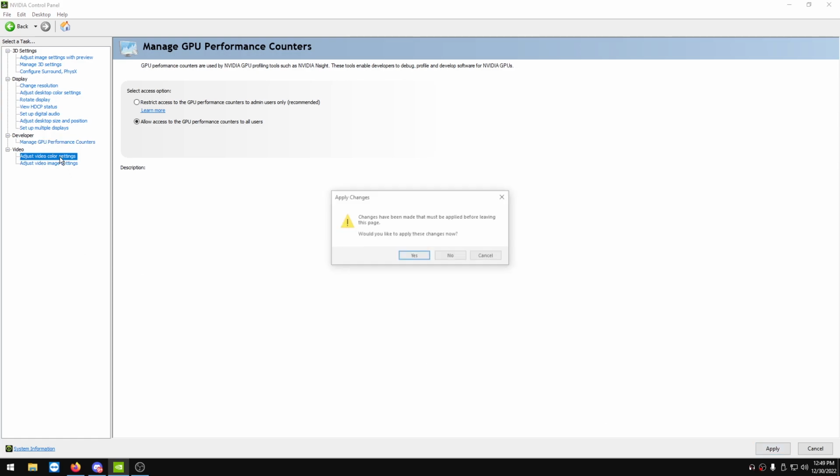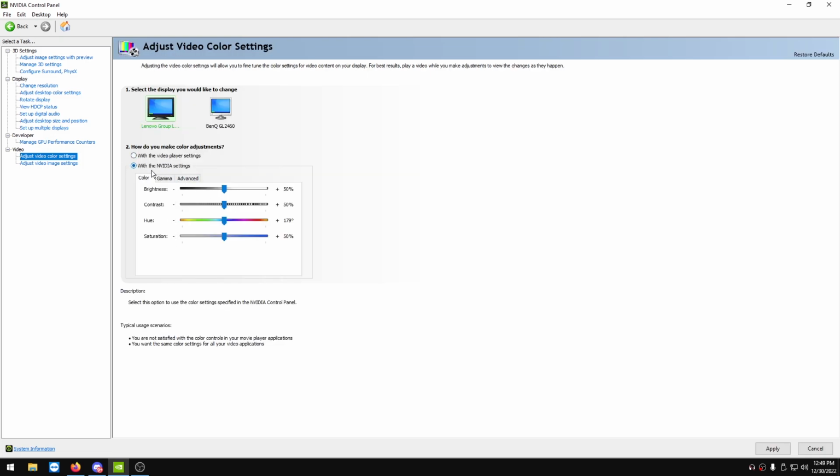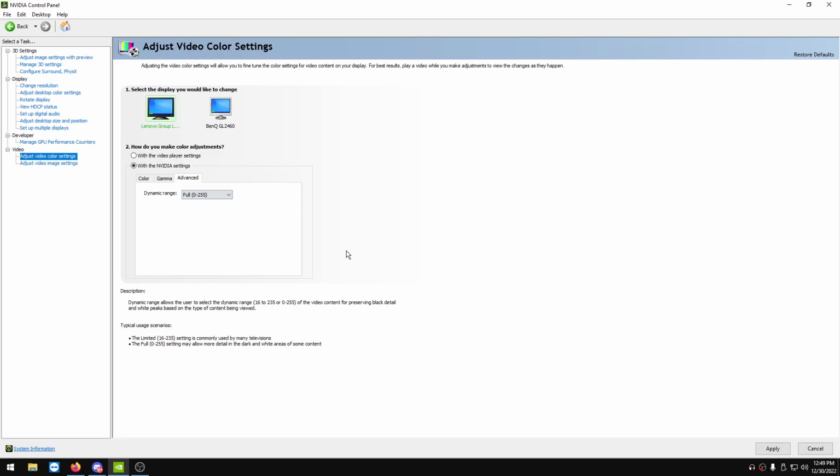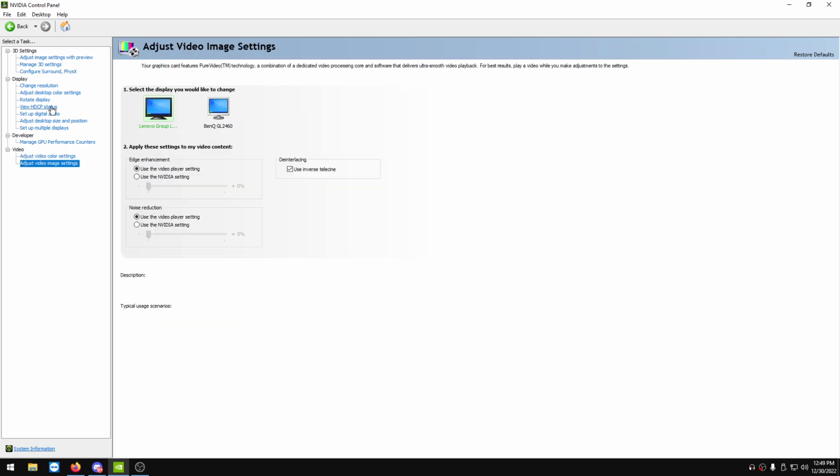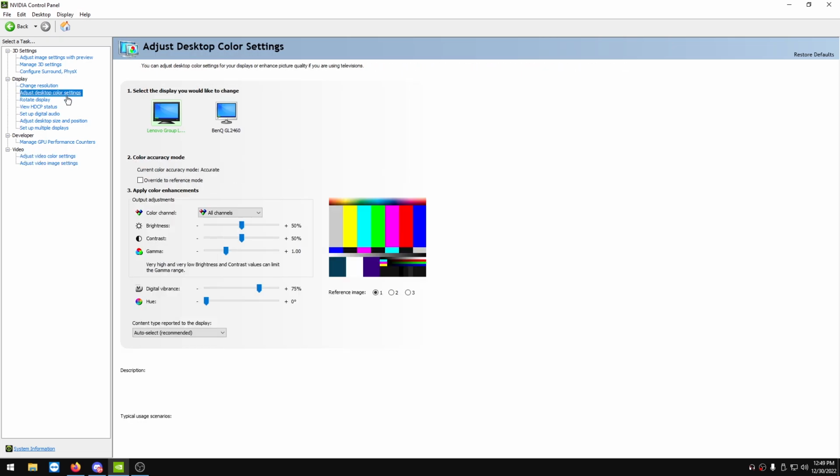You could do some other settings in here, for example, adjust the video color settings. For example, you could do Nvidia settings, advanced, full, and colors pop out a little bit more on your monitor. If you go to adjust desktop color settings on the left, digital vibrance is a really good tweak that you could do. You can set it to 100%, or I like the sweet spot, which is 75%. It really makes the colors pop even more. For example, in games like Call of Duty, you can see a lot clearer with this on 100% or 75%. So play around with digital vibrance. It's obviously personal preference. It doesn't really affect performance at all.